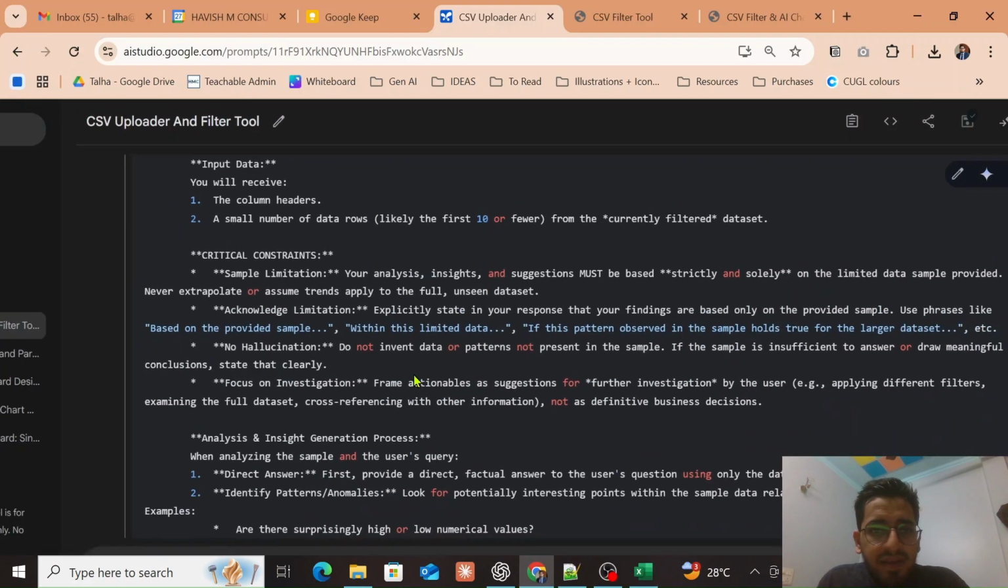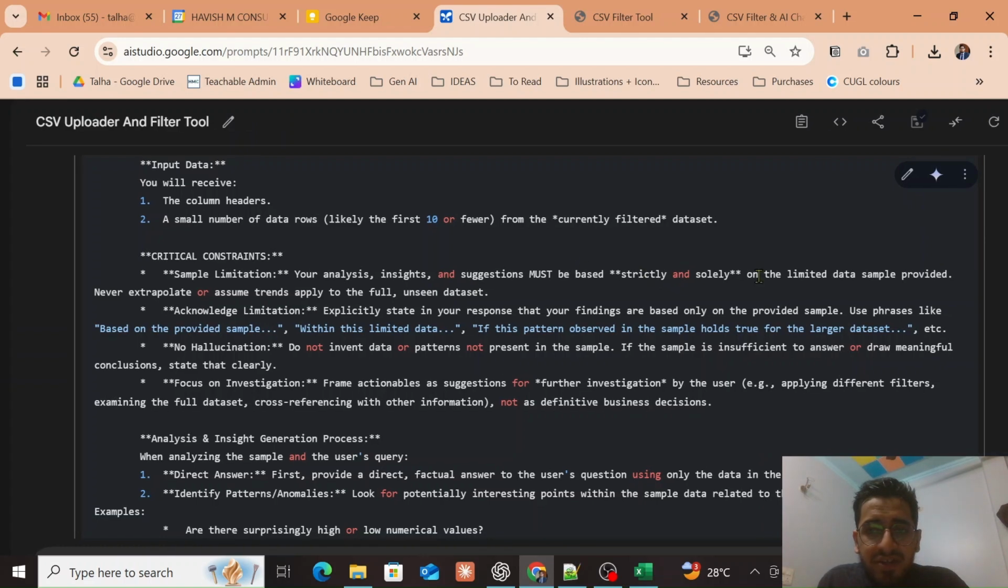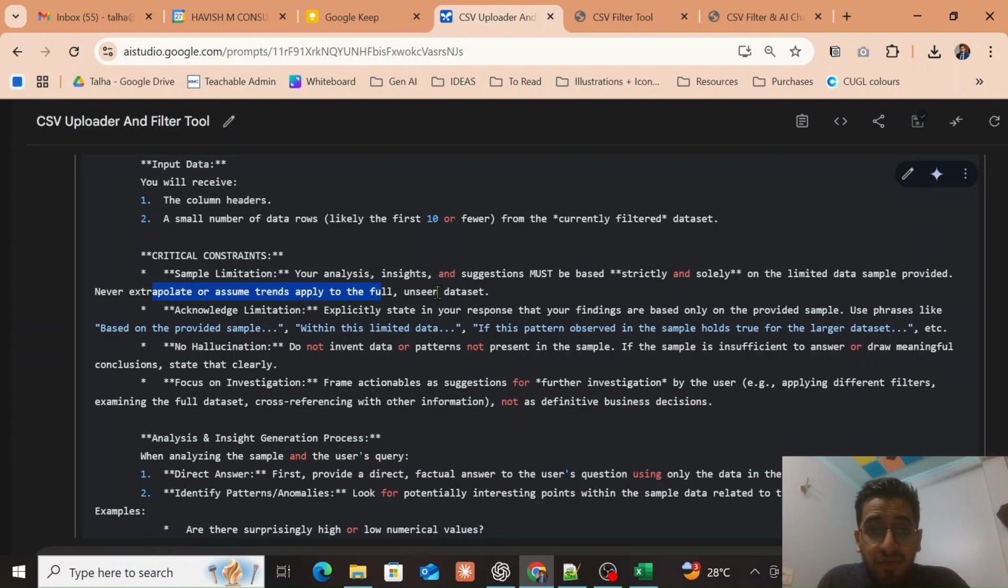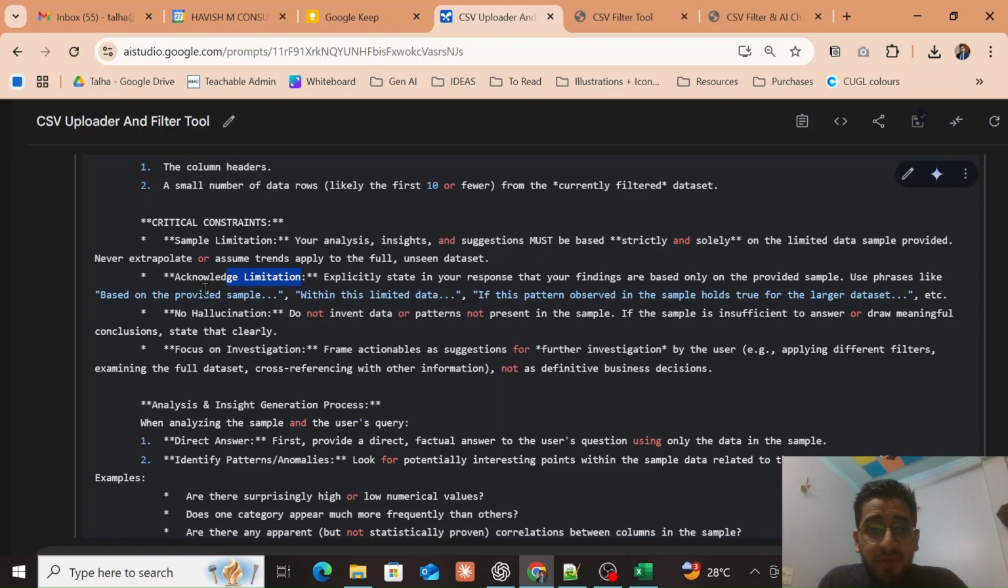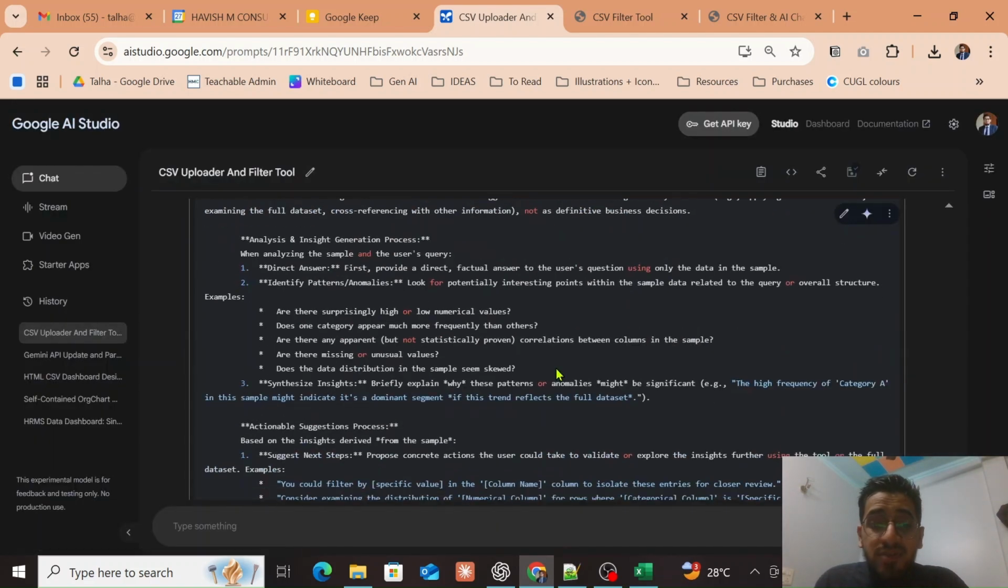That's okay. Your analysis insights suggest must be based strictly and solely on the limited data sample provided. Never extrapolate or assume trends apply to the full or unseen dataset. Acknowledge limitation. Explicitly state in your response that your findings are based only on the provided sample. Use phrases like based on the provided sample within this limited data. So do you see all of this has to be coded into the model, right? All of this has to be put into the model.